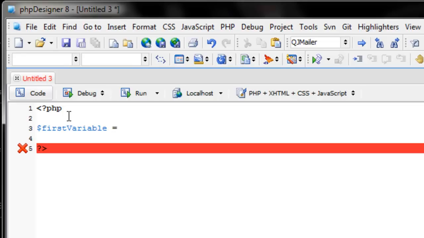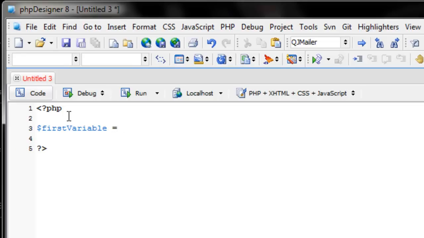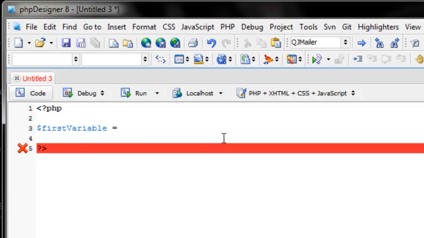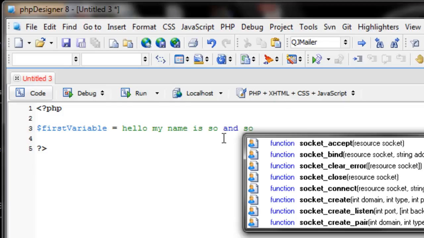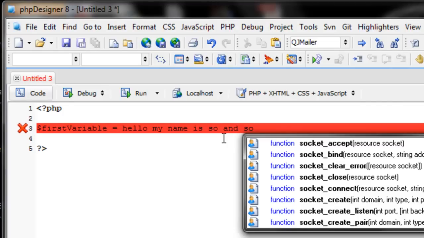Now, if you want to give this variable a number, you can literally just start typing the number. And if it has decimals, you can add the decimals. And if it's a negative, just put the negative sign right in front of it. But what if you want to put a sentence in this variable? Say you wanted your first variable to say, hello, my name is so-and-so. You couldn't just start typing out, hello, my name is so-and-so. You're going to get some syntax errors there.